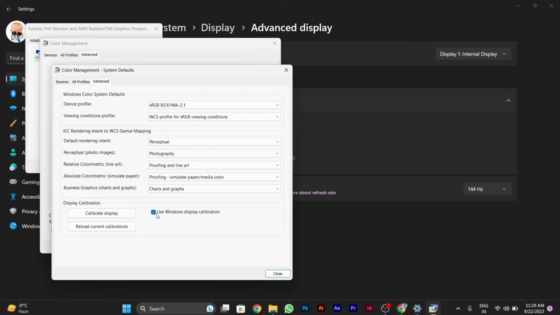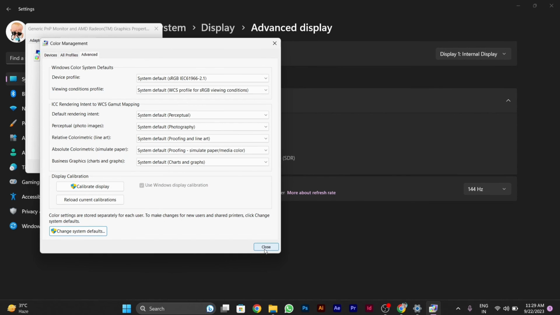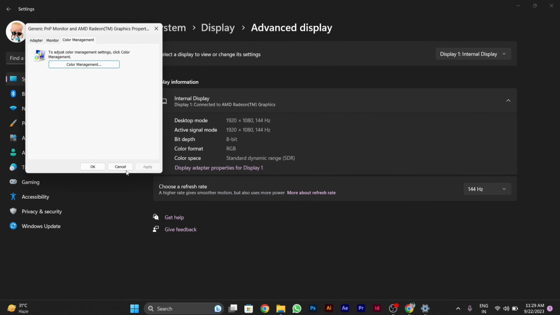After tick marking this option, you have to close all these windows. Your color management setting will get reset to default.